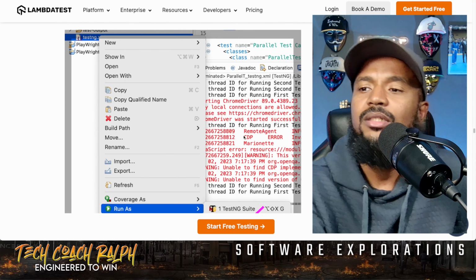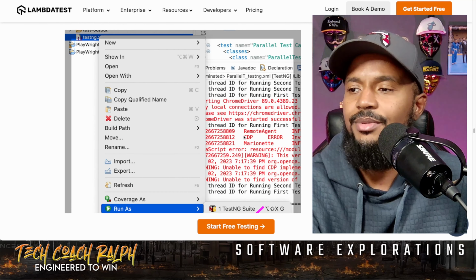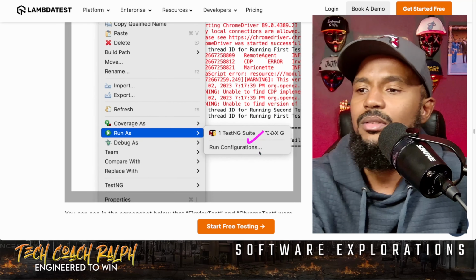And are they using Eclipse? Oh yeah, they're definitely using Eclipse. Oh goodness.